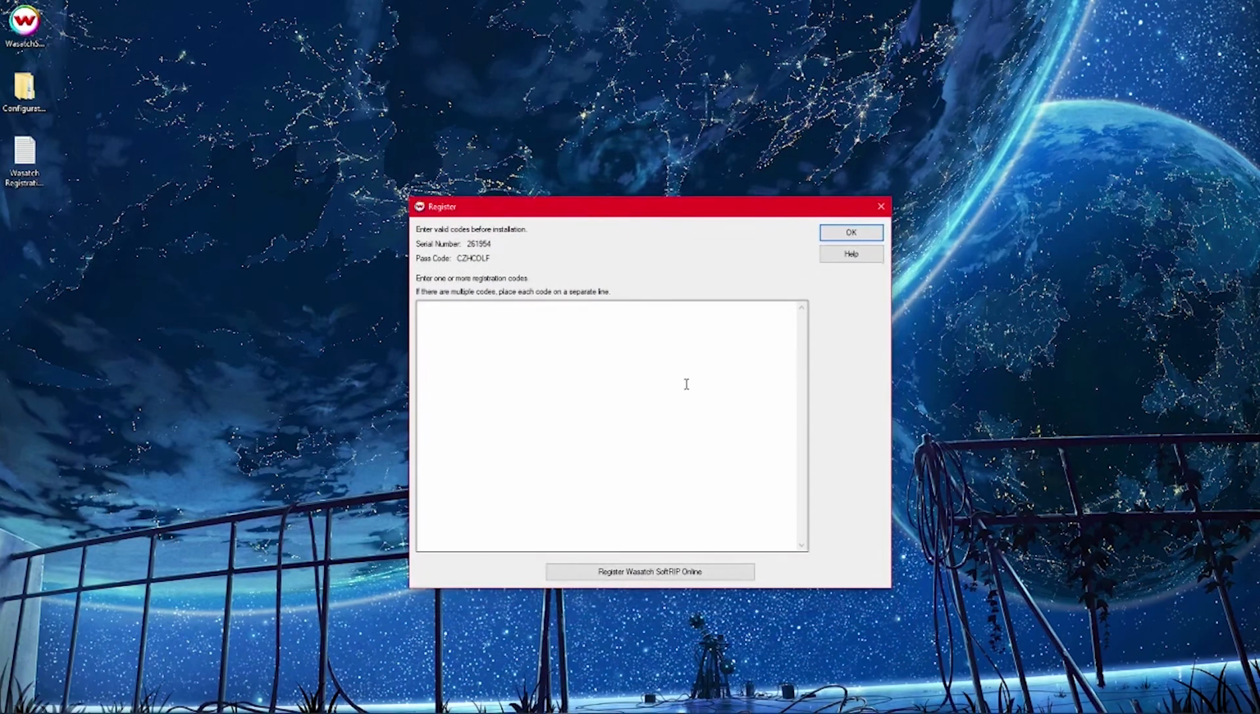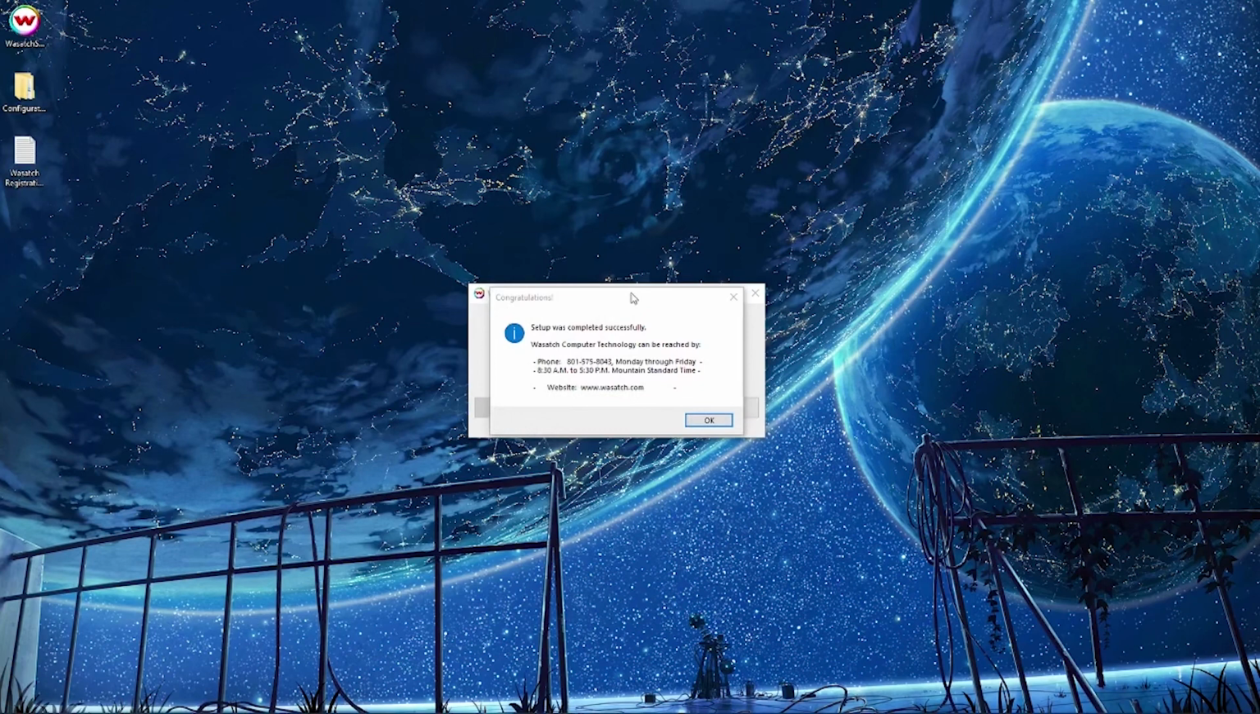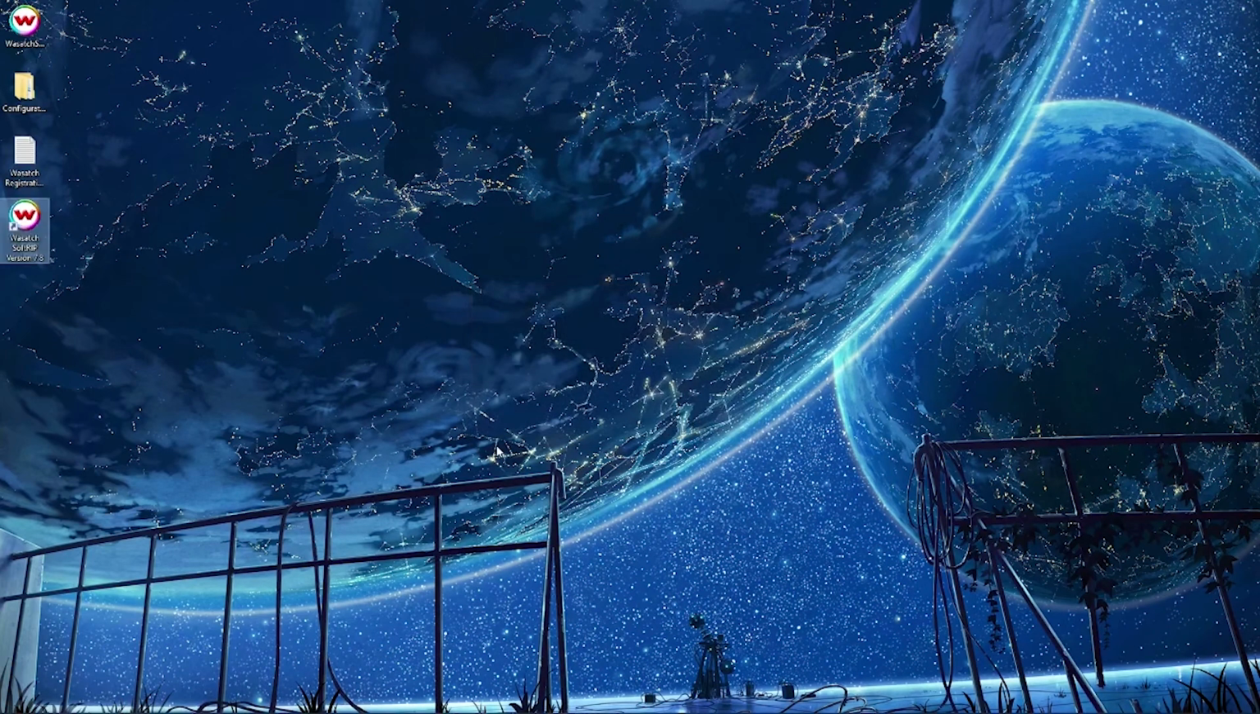And this is the screen you'll see afterwards. This is where you want to paste your codes in. And once you paste your codes and hit OK, you'll see the installation. Okay, and once that's all set, you'll see setup was completed successfully. Just hit OK. And so before we open Wasatch again, we want to make sure we copy over our configurations and our print and rip queues.